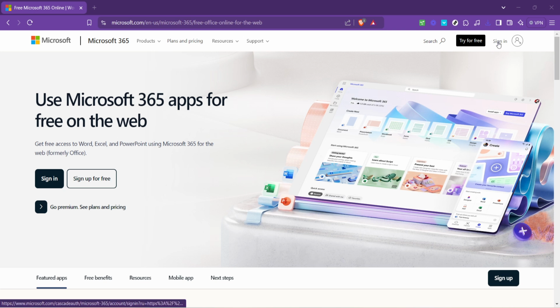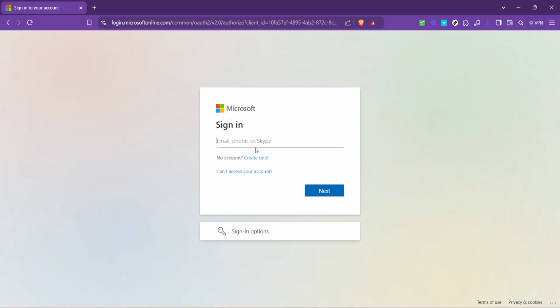First off, navigate to the free Microsoft 365 online page. You'll find this with a simple search or by following the link provided. Once there, you'll see the option to sign in. Go ahead and click on this. It's key to have your Microsoft account ready. If you don't have one, not to worry. Creating one is straightforward and free.